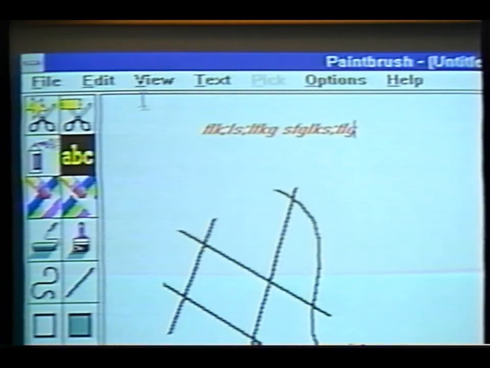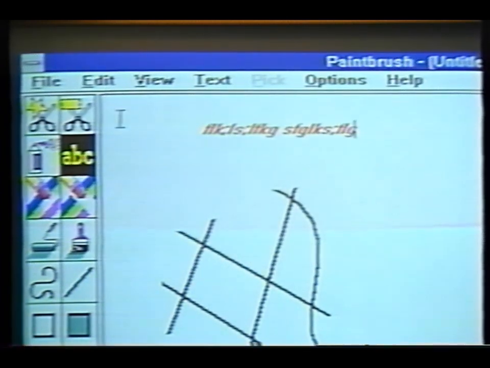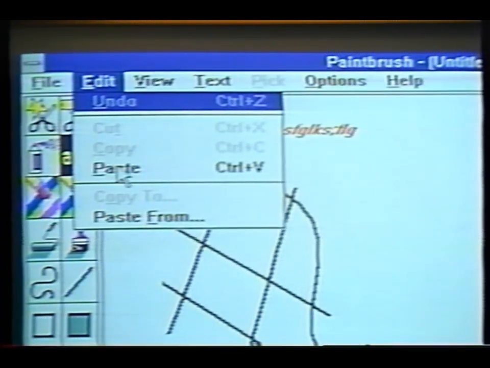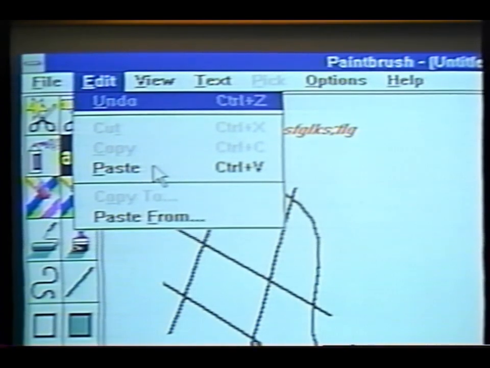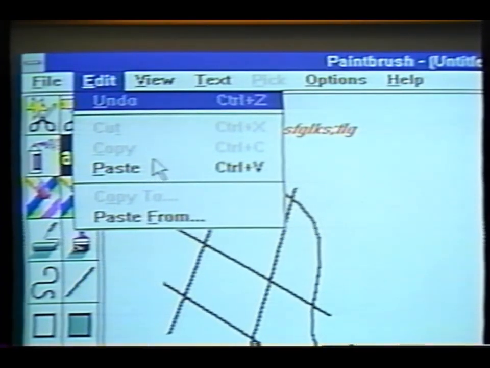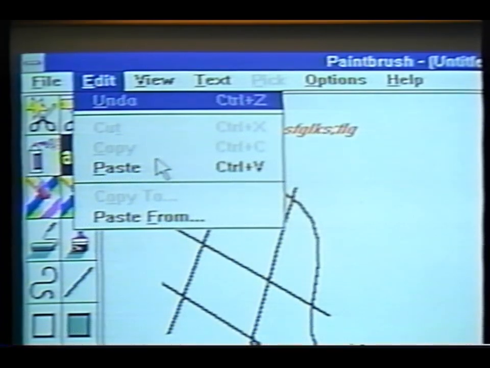There's another thing we can do to show a special feature of Windows programs. We can use cut, copy, and paste. Remember that in Write, we copied a line from the document to the clipboard. The clipboard survives between different programs running in Windows. So you can cut or copy something from one program and paste it into another.